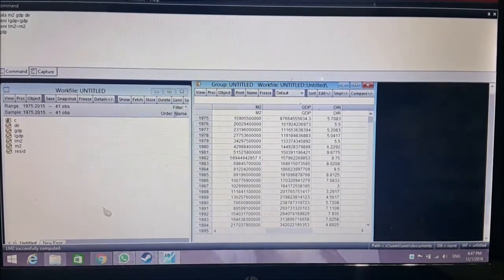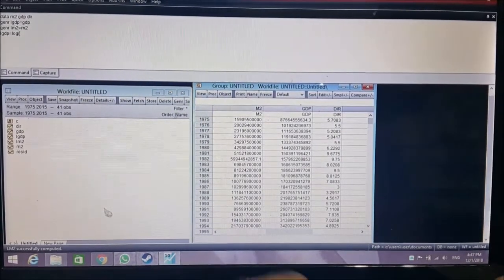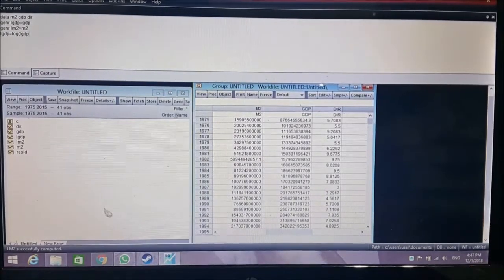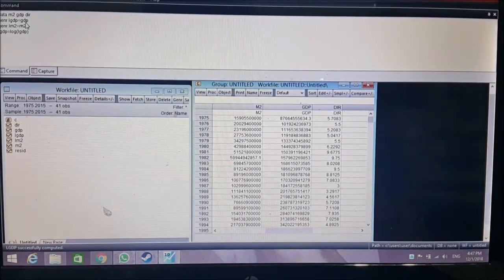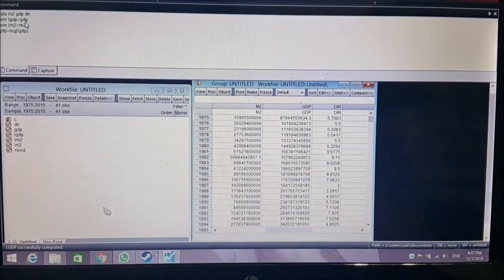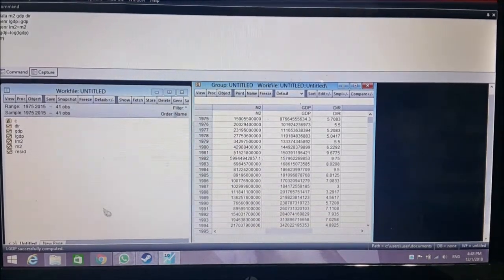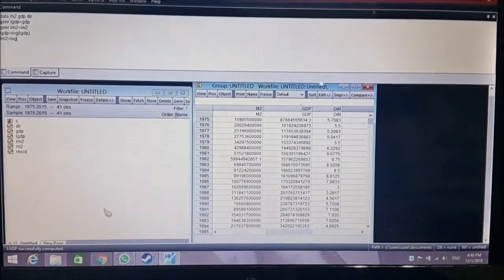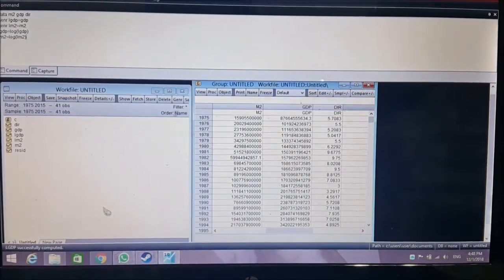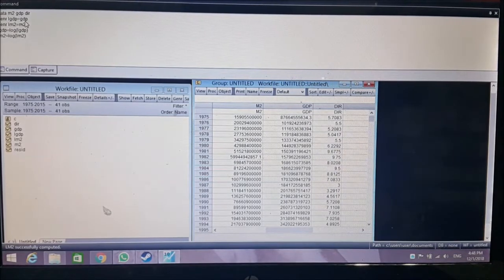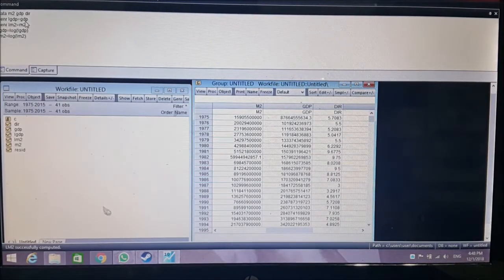Next, we generate Lgdp equals log(Lgdp), closing the bracket, and press enter. Lgdp is successfully computed. We do the same thing for LM2 equals log(LM2), close the bracket and enter. LM2 is successfully computed. Okay, next one.